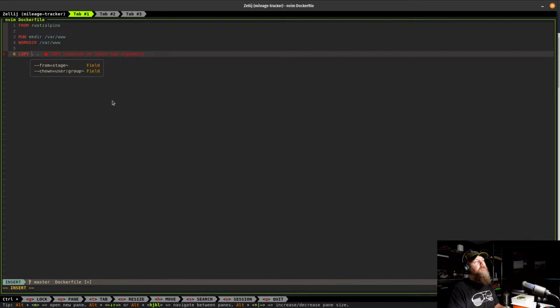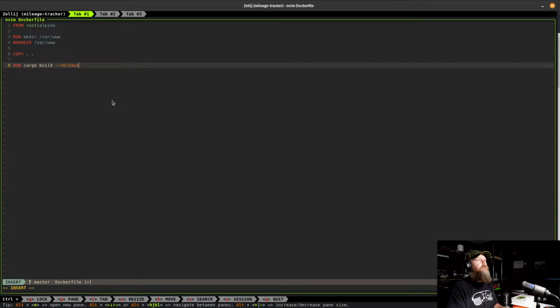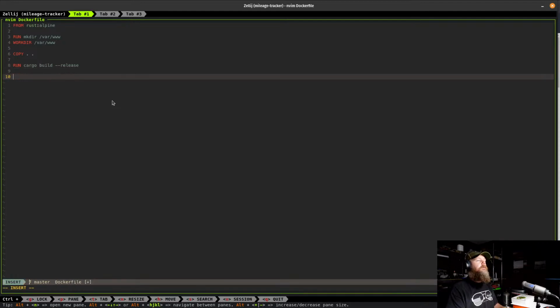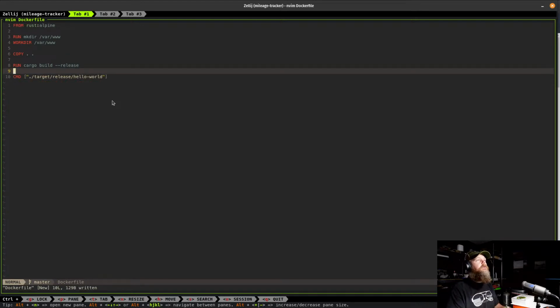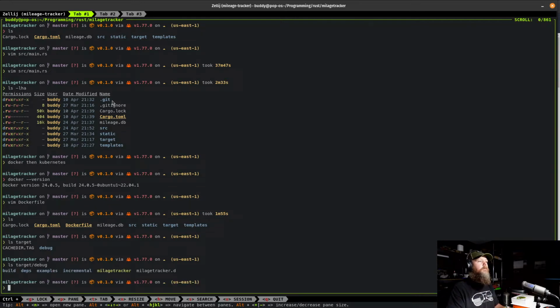Yeah, I mean, I guess, you know what? I don't really care about efficiency on this. Let's do cargo build --release. Cool. Let's do that. And then we want to do CMD. That's not going to be it, but let's do target/debug/mileage-tracker.